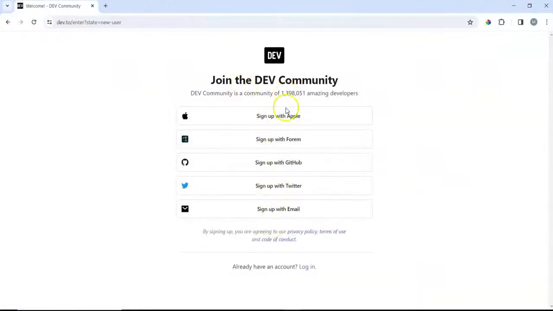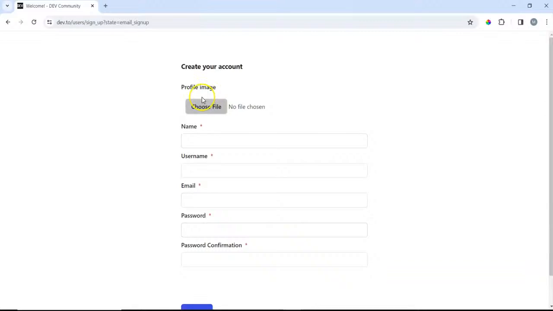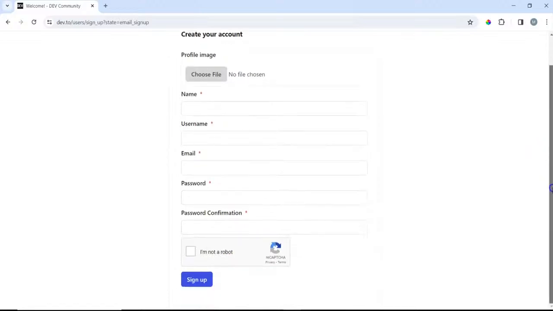And here you have numerous options to choose from. So you can choose to sign up with Apple, Forem, GitHub, Twitter, but let's use email. So click on sign up with email. And here you just need to fill the form. You can choose any image for your profile image, put your name, a username of your choice, your email, password. You enter the same password again. Click I am not a robot, ensure the captcha checks you in, then sign up, and that's all. That's how to create an account.